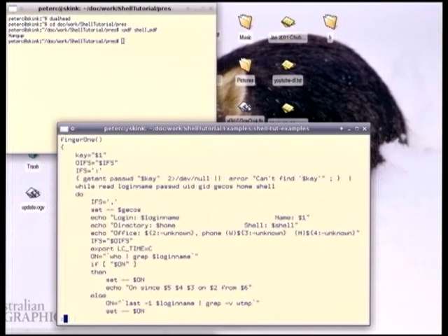Finger1 does one bit of finger. So what we're going to do is save the value of IFS, because we're inside a shell function, so any changes we make here are going to be visible outside. So we need to save IFS so we can put it back again afterwards. Set it to colon so we can get in password. We saw that bit before. This time we're going to error out if we can't find the key.